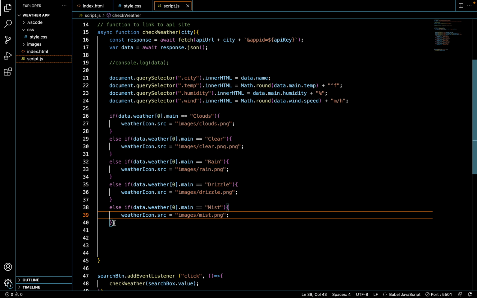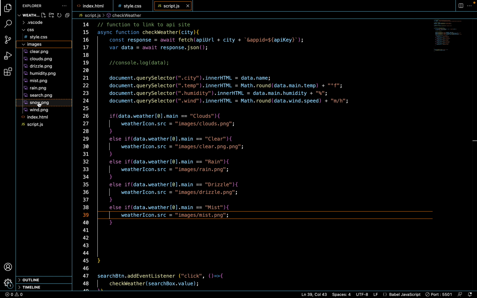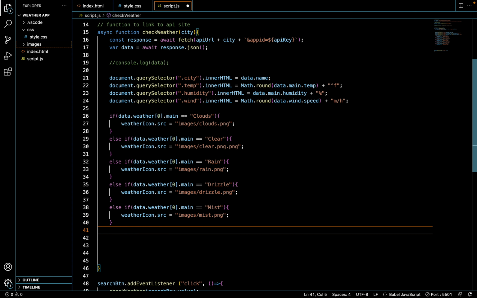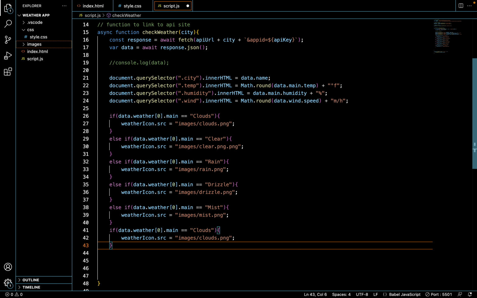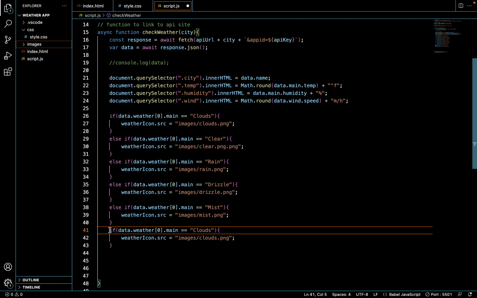We even got some more. What other images do we have? Snow, wind. If you want to use those, you can even put those in there too. For now, we're just going to put these. No, let's put snow in there too. Whoops. Got to put the else.